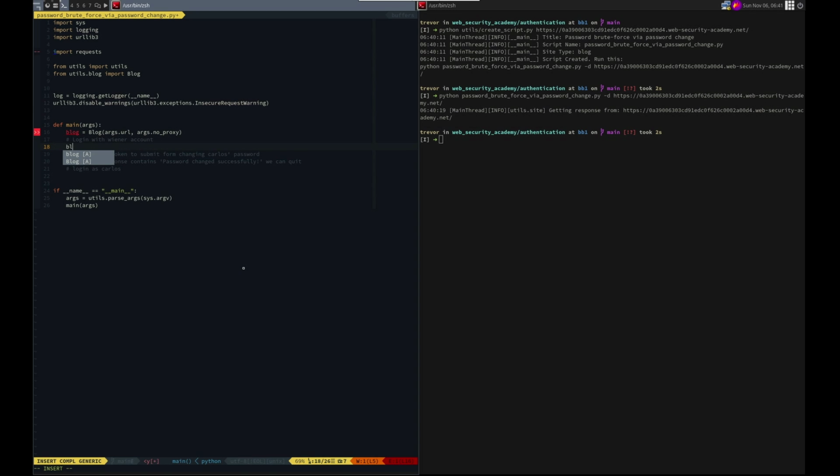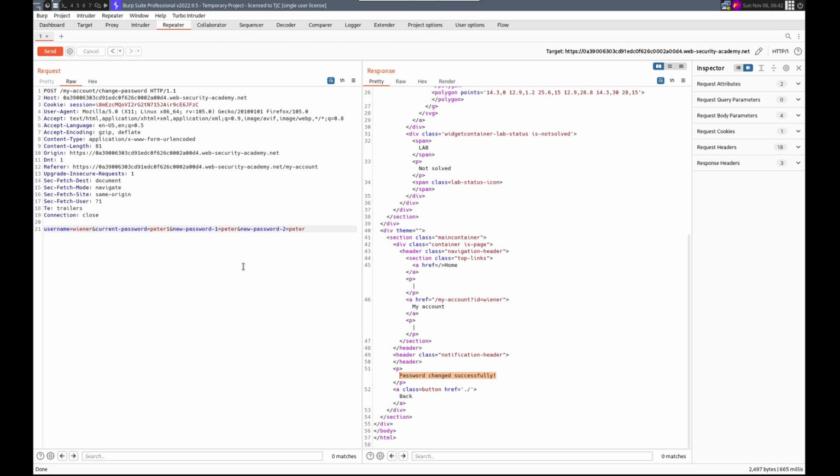So let's do blog.login Wiener Peter. Then we're going to get a resp cookies back. We're going to make sure that log.debug cookies is correct. Then we're going to submit the form.